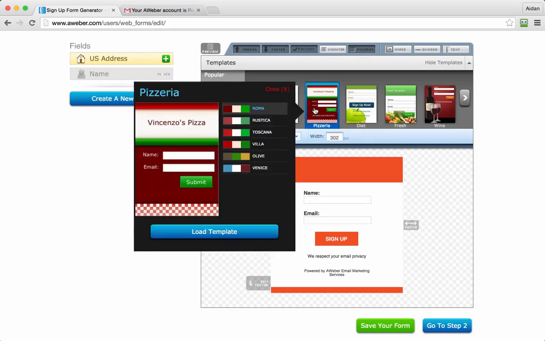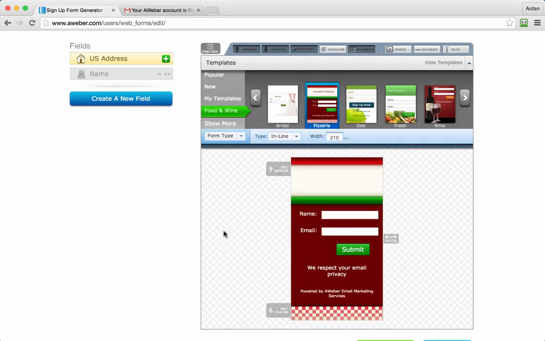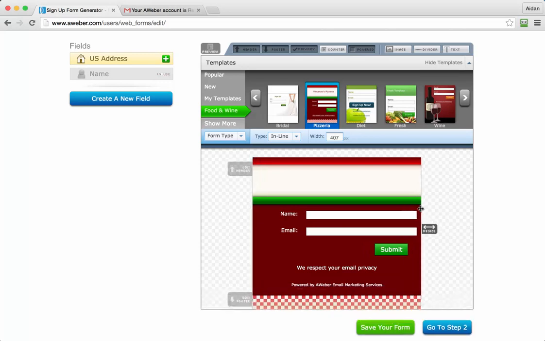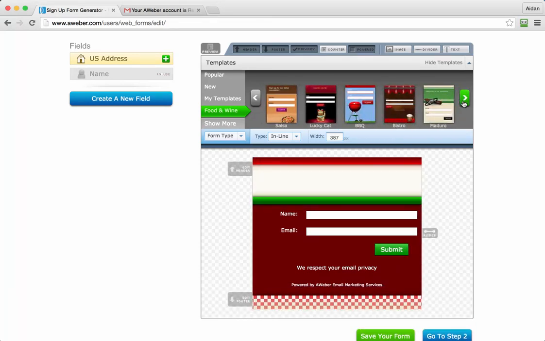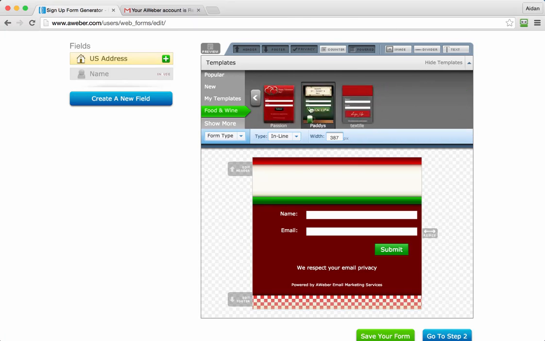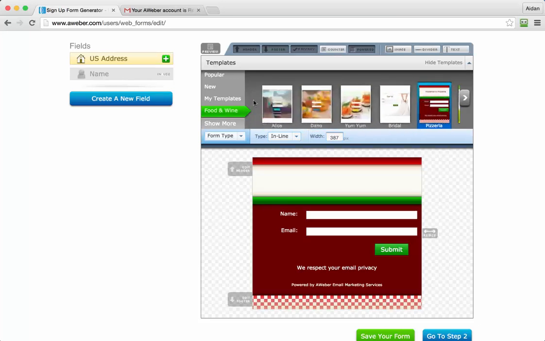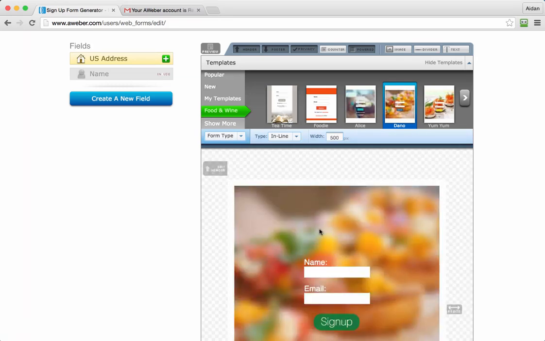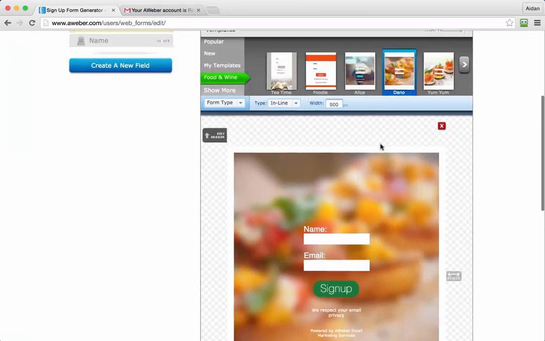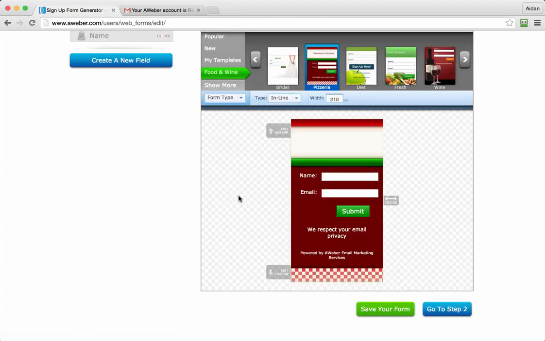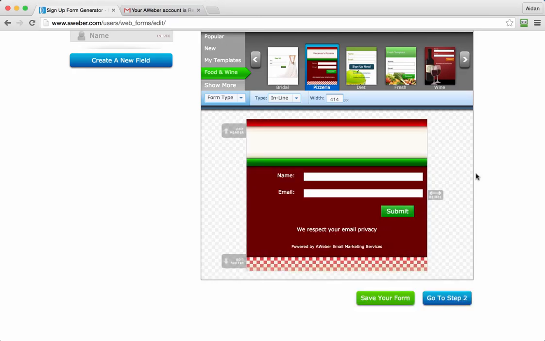This one here might be good. And I can resize this. Okay, so that's one option. What else have they got here? This one here has a blurred background, but you can still almost tell that it's food. I'm going to go with the Italian pizza theme, because coincidentally we are making this for a hypothetical pizza restaurant after all.